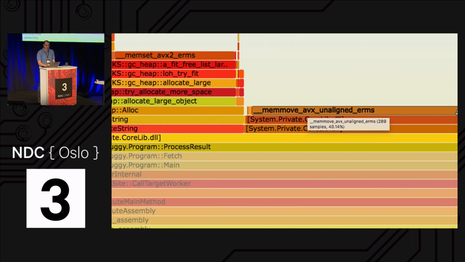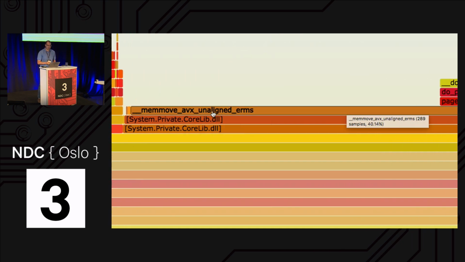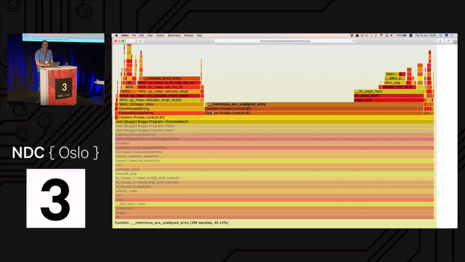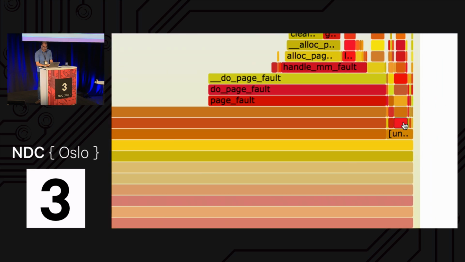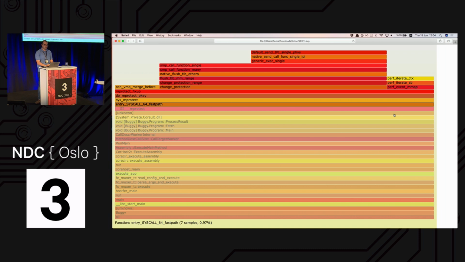I also have this taking a lot of time, like 40% of my time is memmove avx unaligned erms. This is actually a function that's clearing out memory. That's what it's doing. It's placing zeros in memory. So that was also called a lot, because I'm doing lots of allocations. And finally, there's also a little flame over here, which I don't know if it's significant, but I could touch it and then see exactly what's happening here.